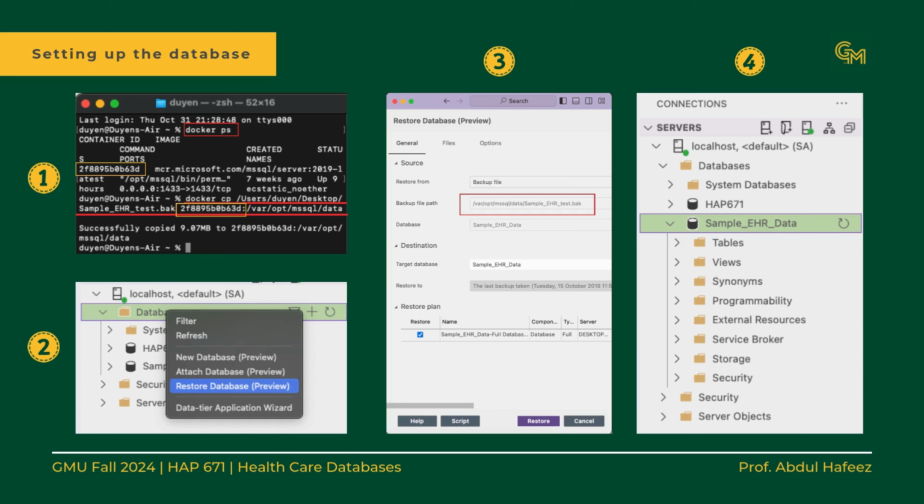Then in your Azure window, right-click Databases and choose Restore Database. Third, ensure the backup file path leads to the backup database. Fourth, after clicking Restore, you will see the new database as shown in step 4.